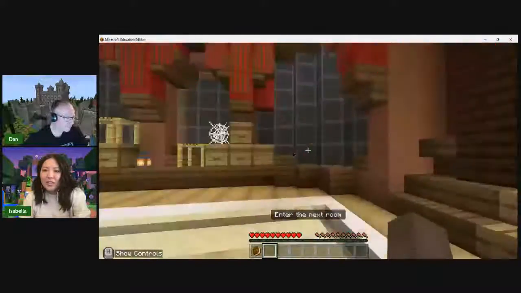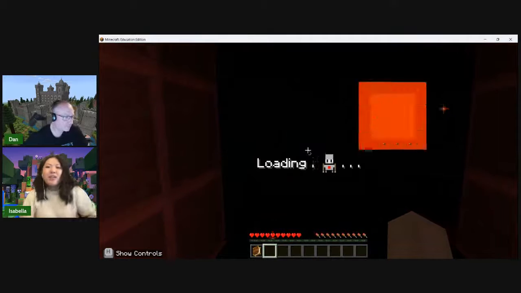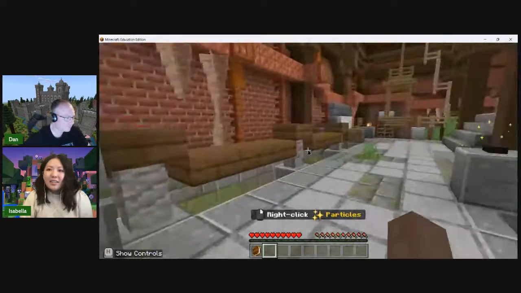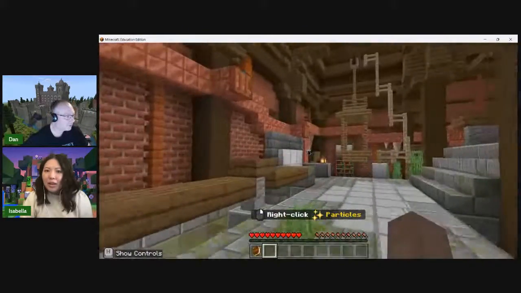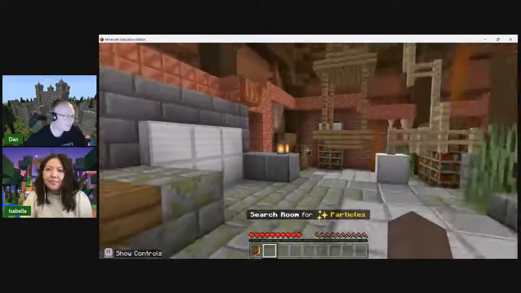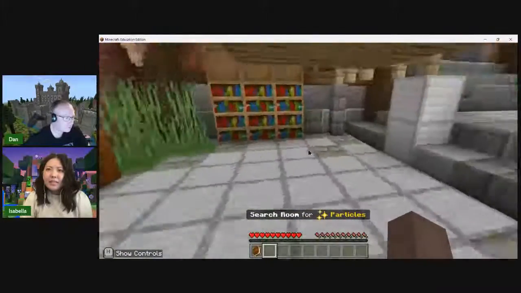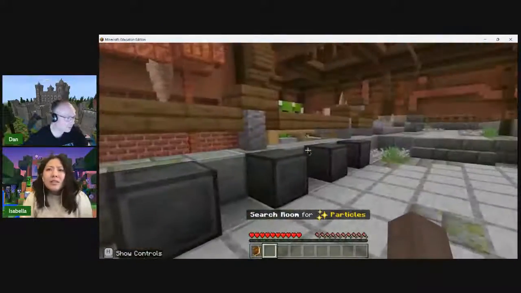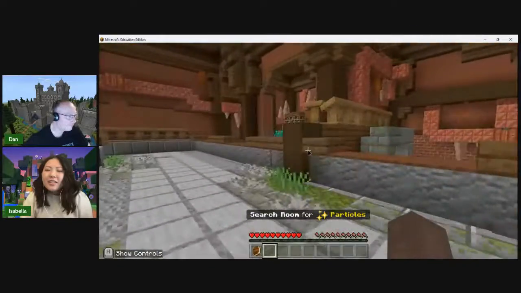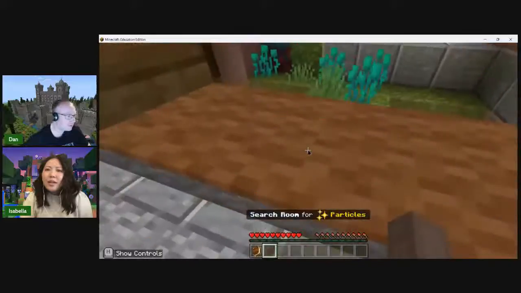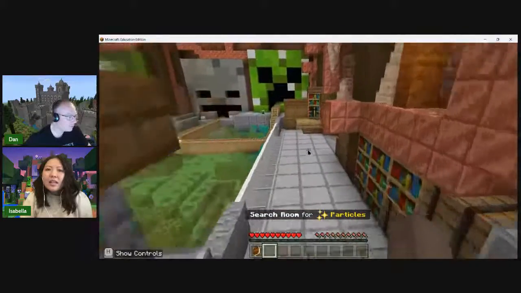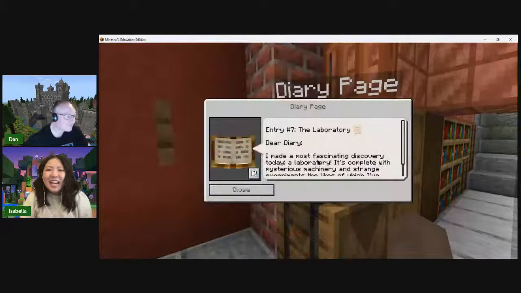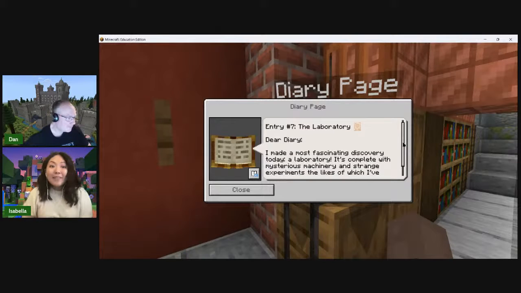Let me just double check in terms of our timing here. Maybe we can try and see if we can find our last diary page and see where we're at after that. Okay. Let's look for the diary page. I know. They're so hidden, these pages. They've done a really good job of hiding them. Over here. There we are. Perfect. Okay, we have our entry number 7, the laboratory.